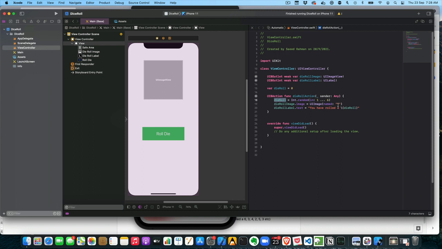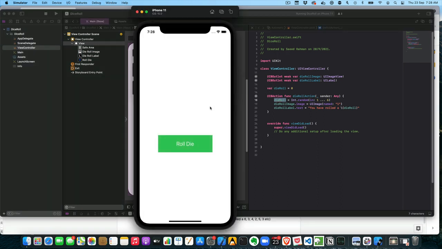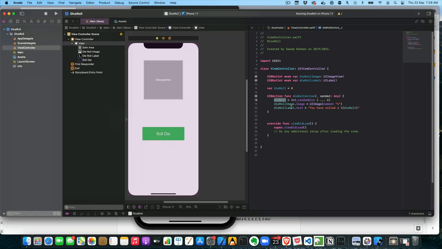But this is just to show you that if I do that, and if I load this app, when the app loads up and when I press this button, regardless of what the value is, it's going to load something called image number 1. You can see that there. Even though this is a 2, it's loading the die which is named as 1. So we know that the image view is actually working. So what we need to do is fix this.